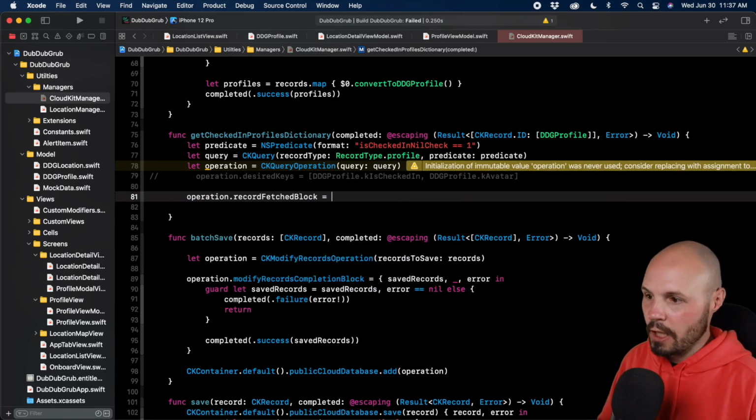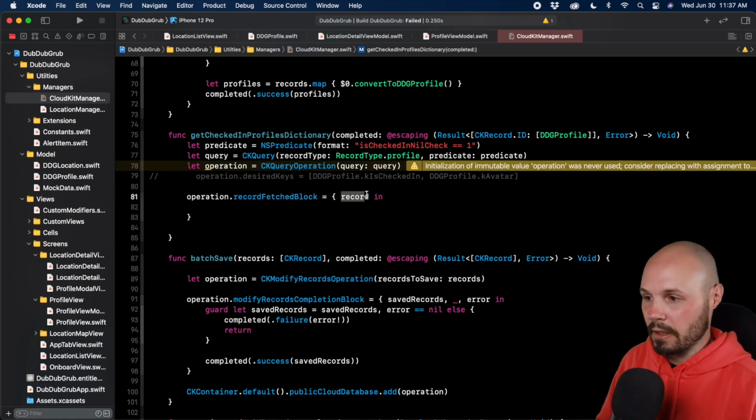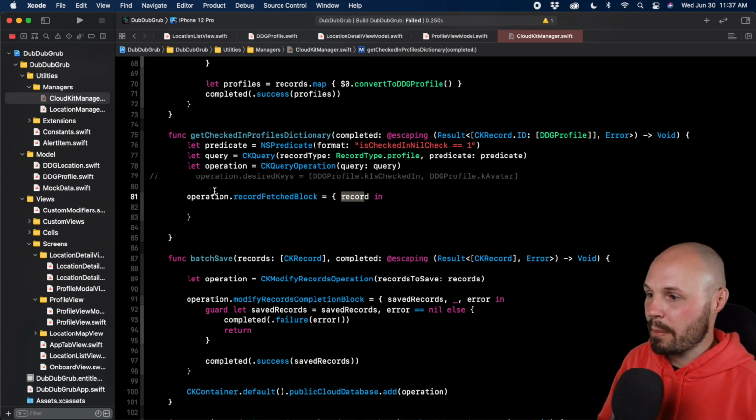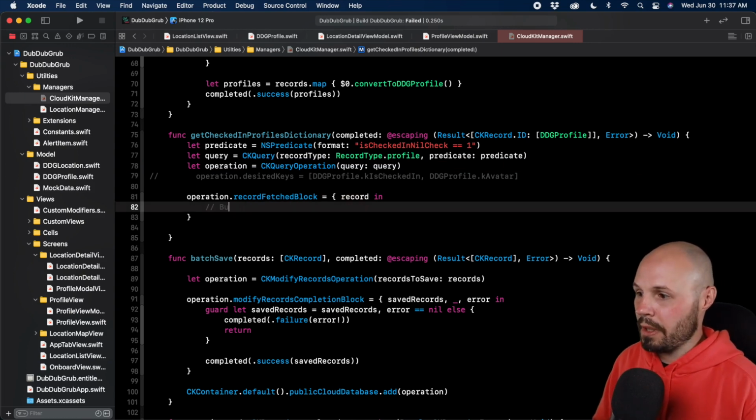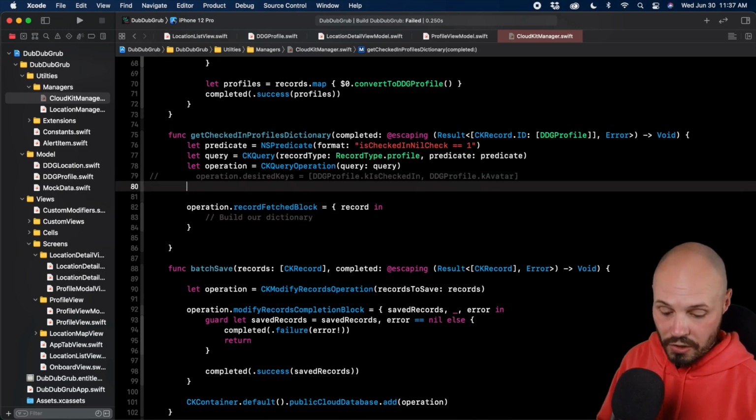So that is operation.recordFetchBlock equals, and we'll do record in, because the record is basically what we get back. Like I said, it's kind of like a stream. This fires off as it happens. So here's where we're going to build our dictionary. But first I need a dictionary outside of the scope of that to build.